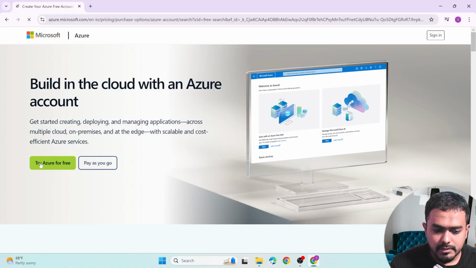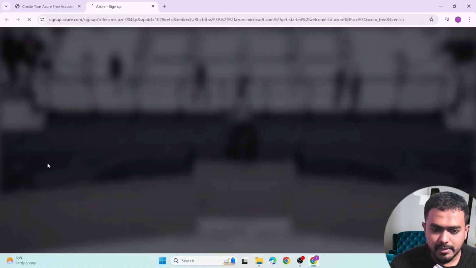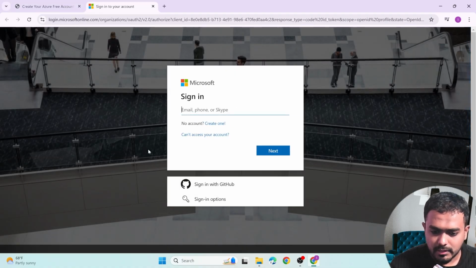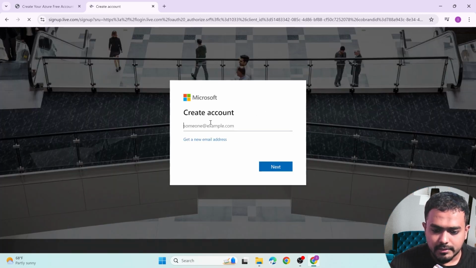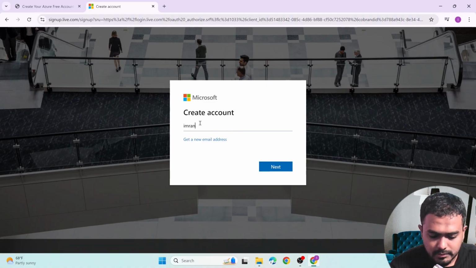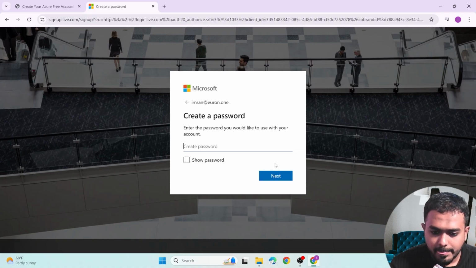In this, click on Try Azure for free, and you need to have a Microsoft account. I don't have a Microsoft account, so let's create a new one. Let me click on Create one, and let me enter the email address. Then I'll click Next, and I need to enter the password.